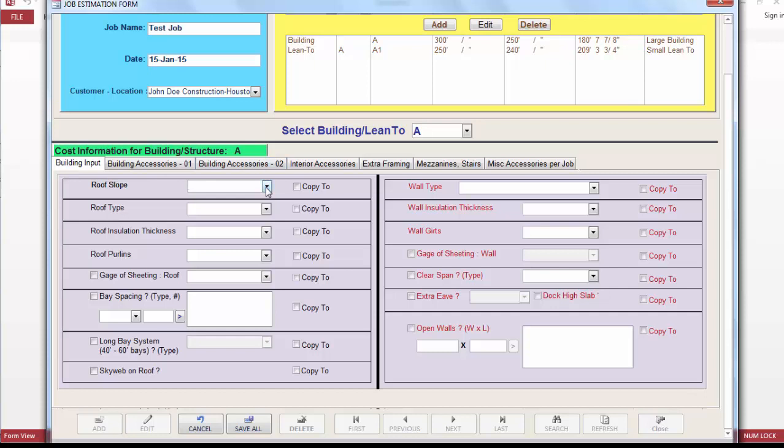So we will go ahead and first answer our questions for building A and select the kind of roof slope it has. In this case, this is 6/12. Our roof type is 24 inches standing seam. Our roof insulation thickness is 9 inches. Our roof purlins are 10 inches. Our wall type towards the right is a horizontal wall sheet. Our wall insulation thickness is 6 inches. Wall girths are 10 inches. Now we've entered the very minimum basic information we need to arrive at an estimate for building A.